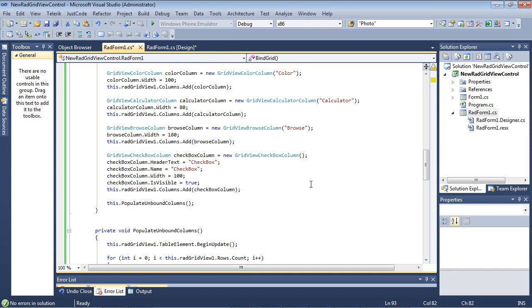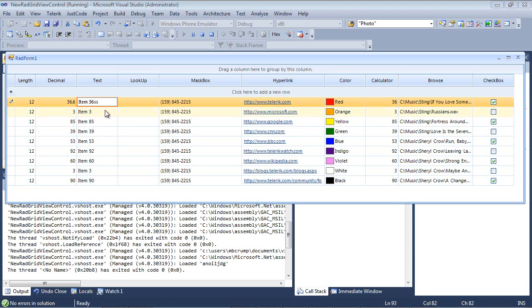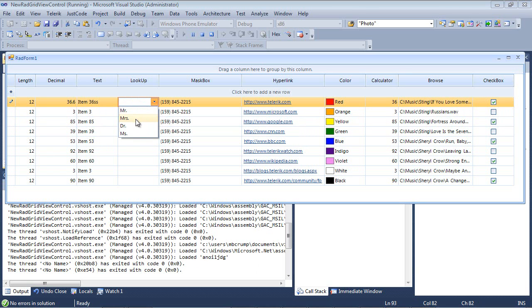Let's go ahead and run this application and see what it looks like. So now that our application is loaded, we can see here in decimal, maybe we add a 0.6 on this first one. We can see we can add text here. And then we have our lookup, which is going to allow us to select Mr., Mrs., or Dr. Then we have our mask box. If we remove this text, we can see the mask in place.